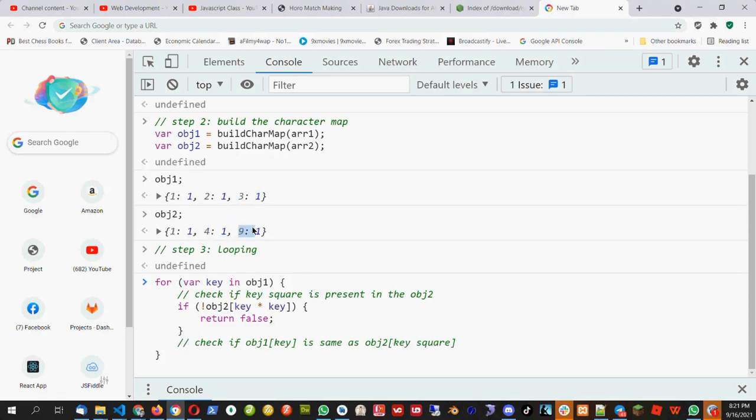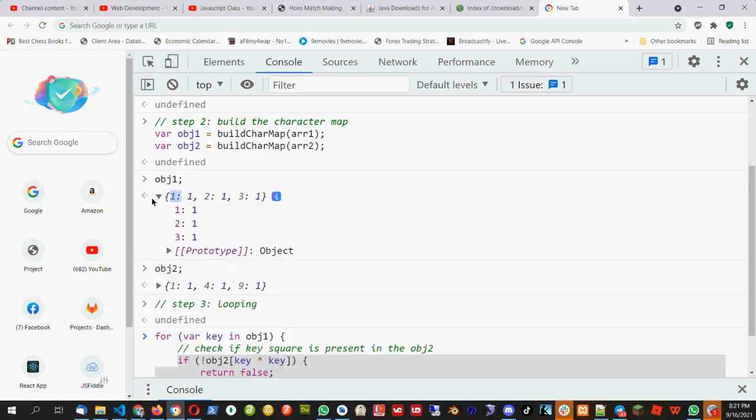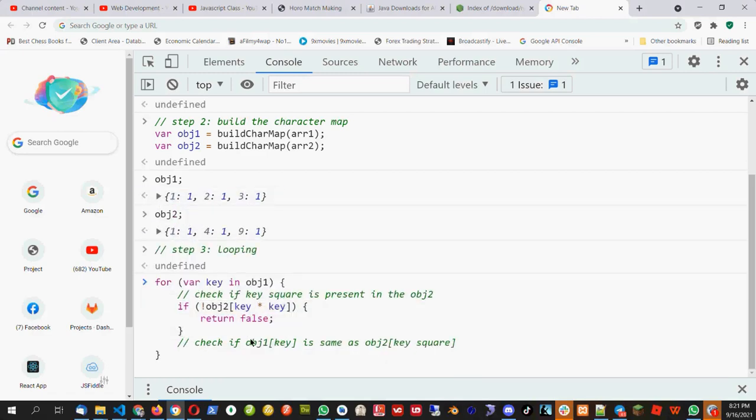And it has 3 here of 1 and 9 of 1. So we are also checking the value. Here we were checking the key, that is this key. Now in the second check, I have to check the counting. That is 1 should be 1, 1 should be 1, 1 should be 1. So let's do that.